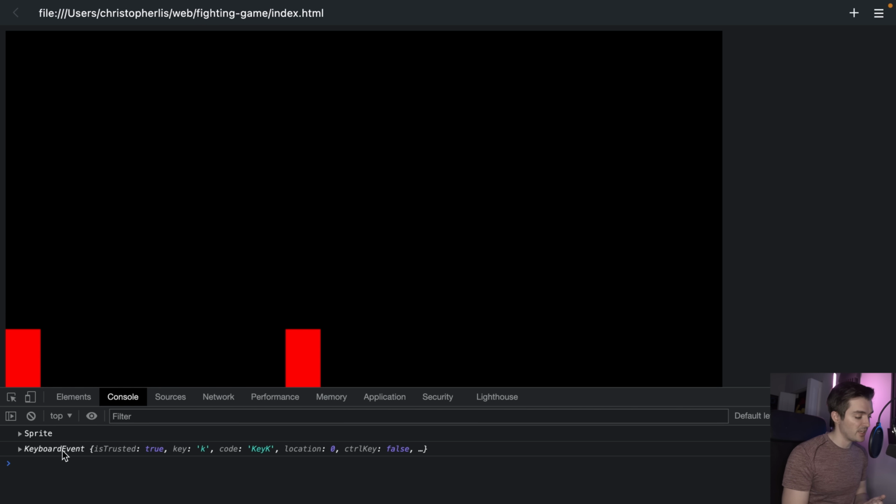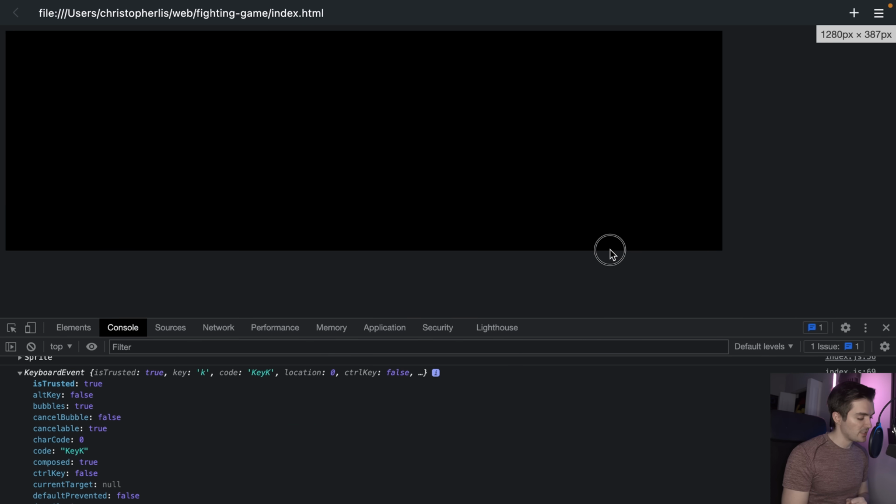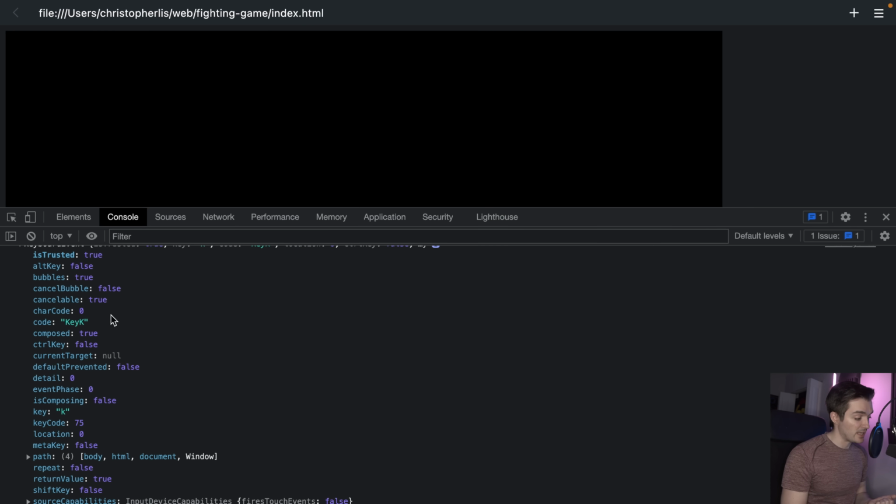So this is a keyboard event. And if I open this up, we have a bunch of different data properties associated with that event. So here you can see we pressed a key of K. A lot of the stuff, I don't even know why it's here, but the thing we want to focus in on is what key are we currently pressing. So this property right here of key is what we want to bring into our code.